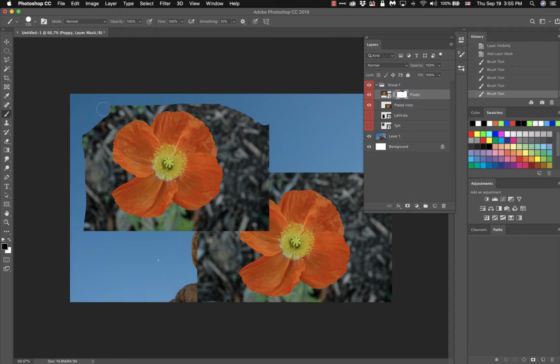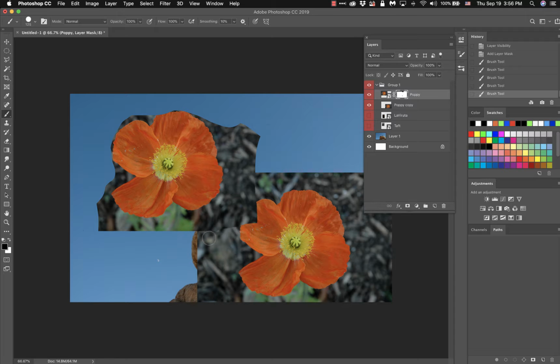I'm just doing a quick and dirty job. Of course, when you folks paint away whatever it is you want to paint away, I'm hoping that you folks will take your time and do a lot better of a job than I am. This is just for demonstration purposes, so I'm doing it quick and dirty. Okay?